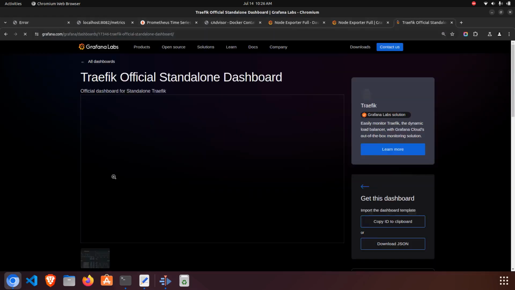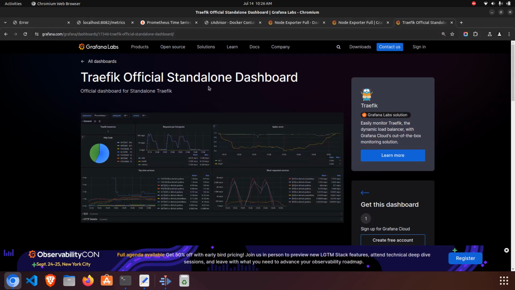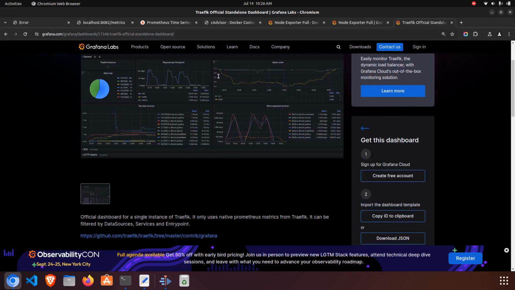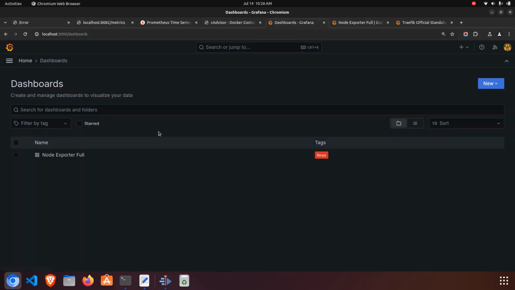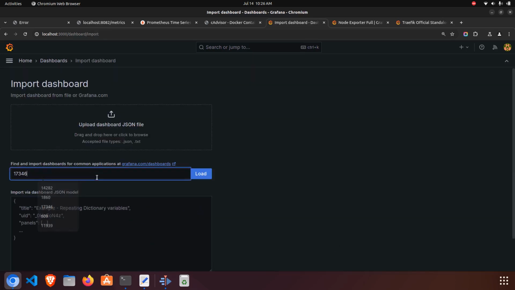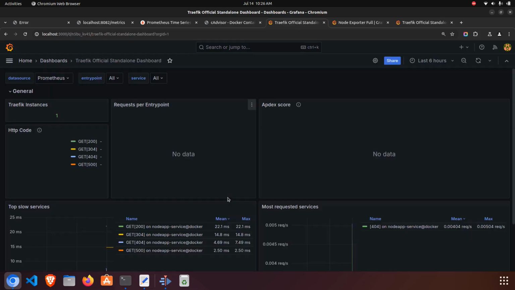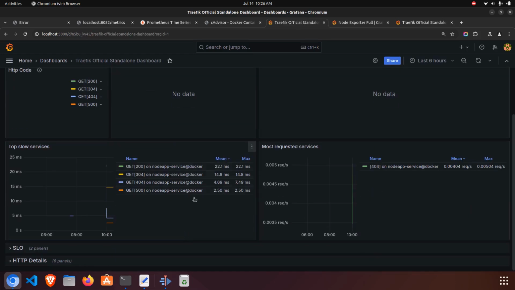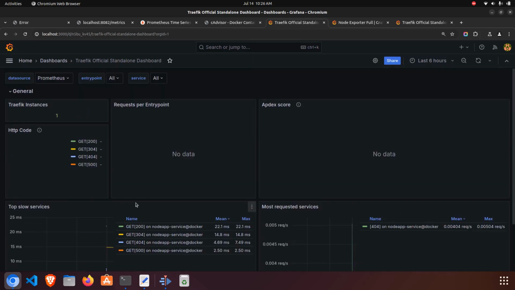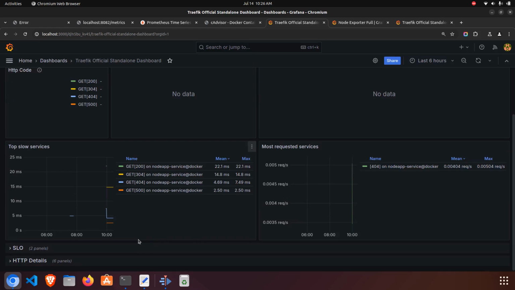Similarly, let's go to Grafana, and this is the official dashboard for Traefik. We can copy the ID of the Traefik dashboard. Here we have to create a new dashboard, import the dashboard, give the ID of the dashboard here, select Prometheus as the data source and click on import. So, yep, this is the dashboard for Traefik, and it has data for all of these different endpoints that we created. So you can see the 404s and the 500s that we generated.